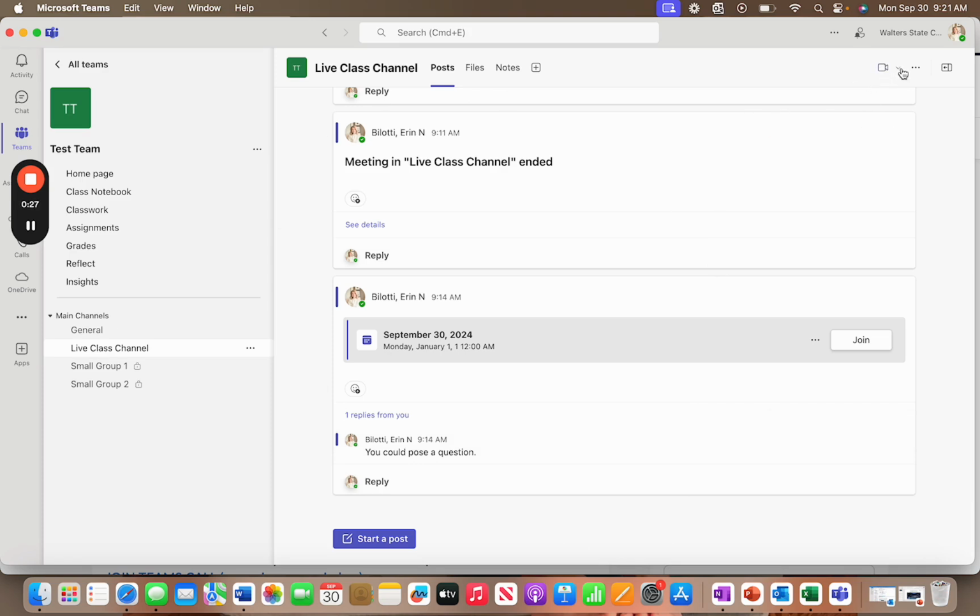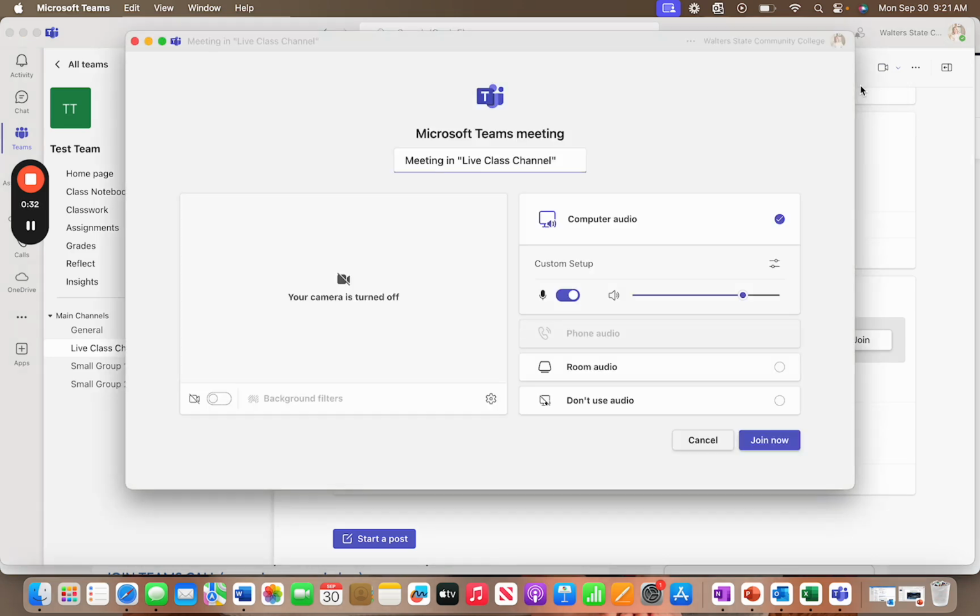When you're ready to start your meeting, you will need to navigate up to the camera on the right-hand side and click the down arrow. You will select Meet Now. This will take you to a screen where you can go ahead and set up some of the settings for the class. First, you will need to give the meeting a subject.